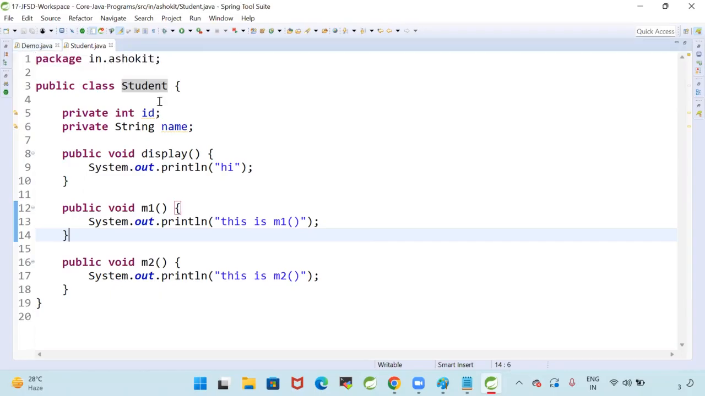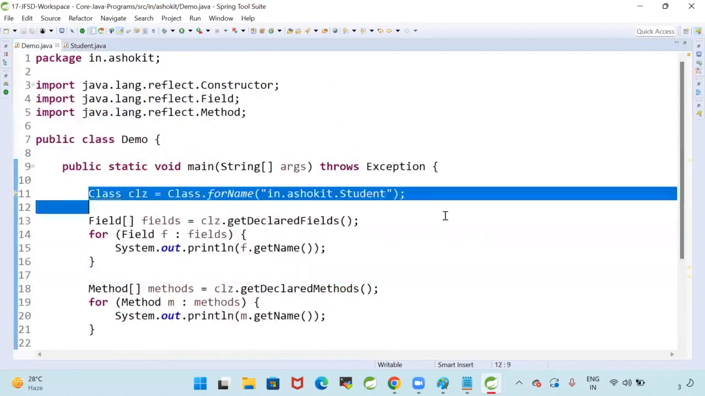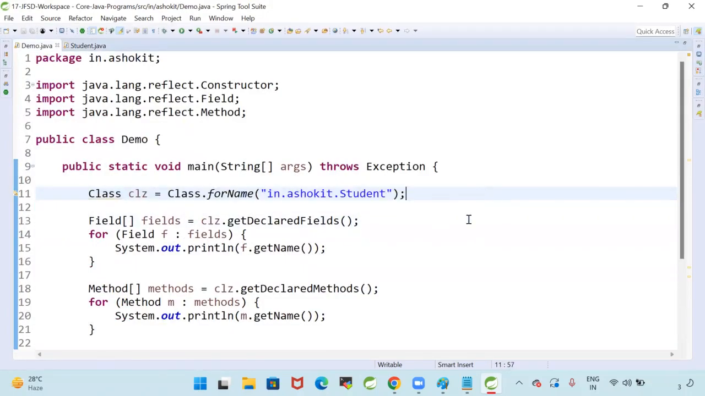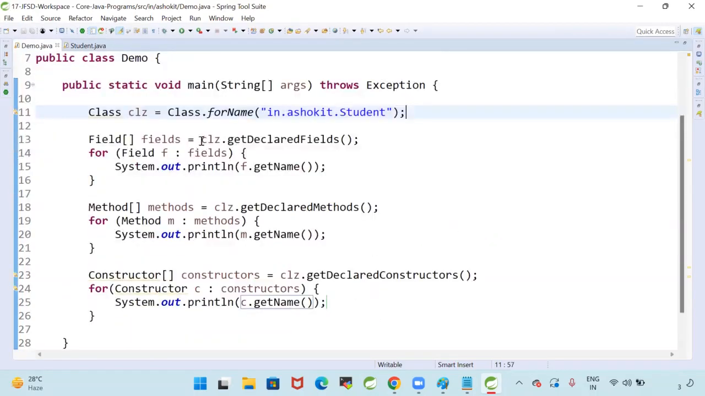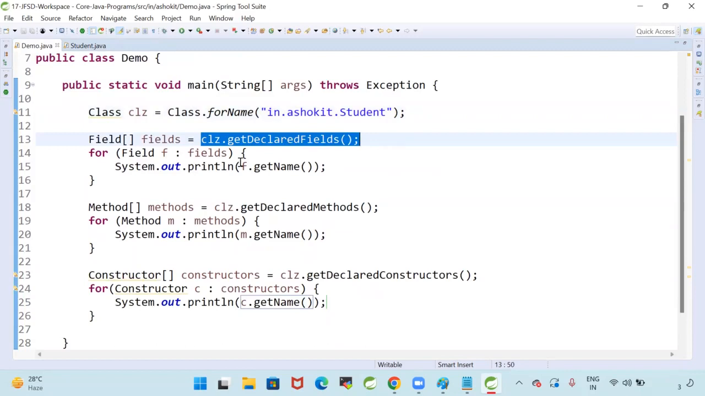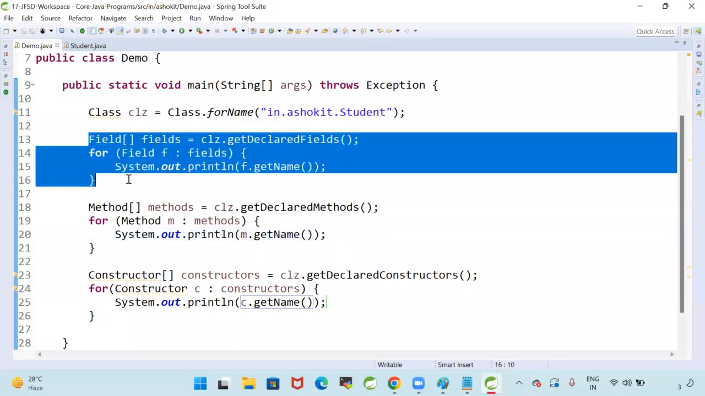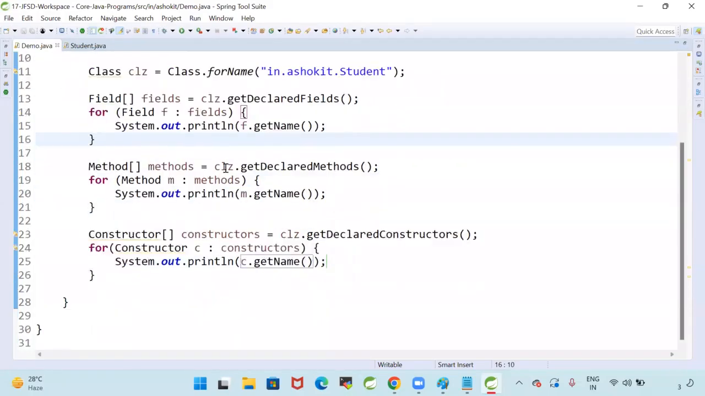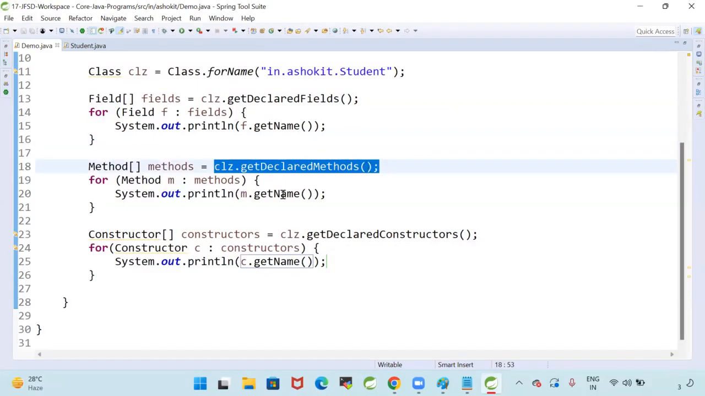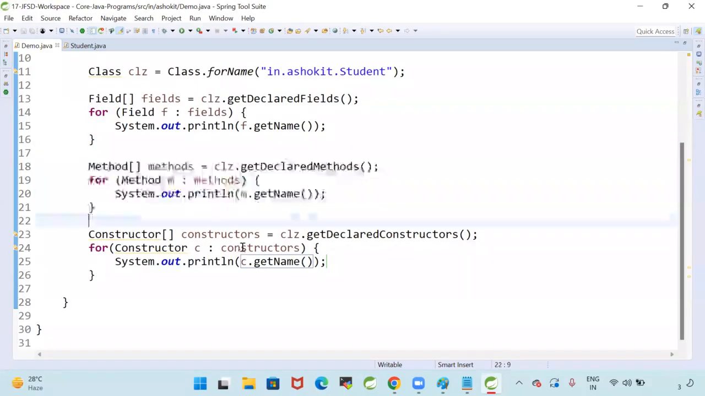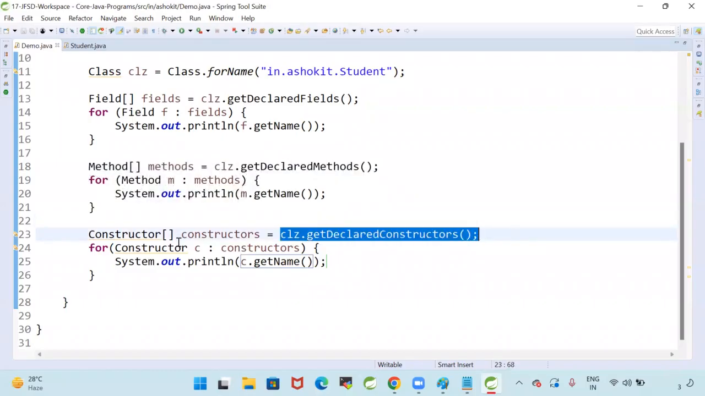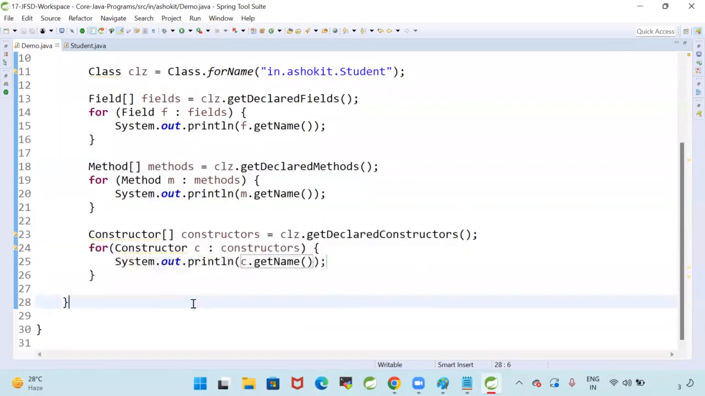So what I have done is, by using Class.forName, I have loaded the class into JVM. Once this class is loaded, I'm calling get declared fields. What is the meaning of get declared fields? Getting all the variables available in the class. What is the purpose of get declared methods? I'm getting all the methods of the class. What is the purpose of get declared constructors? Getting all the constructors of the class.